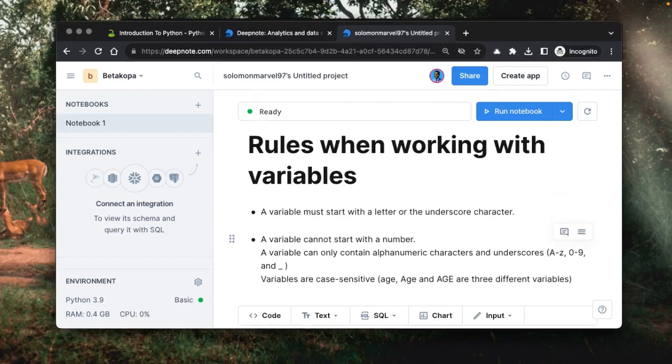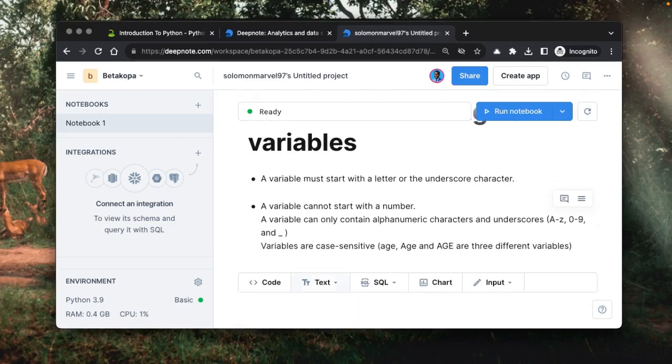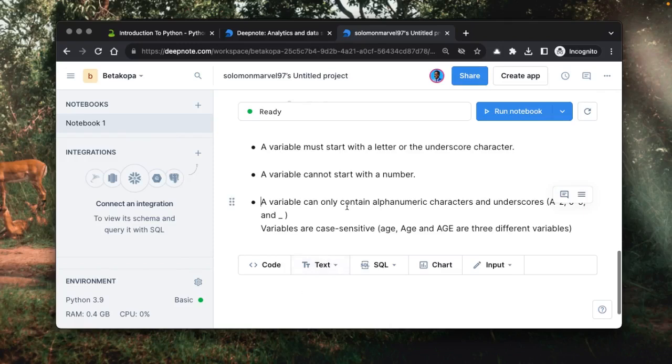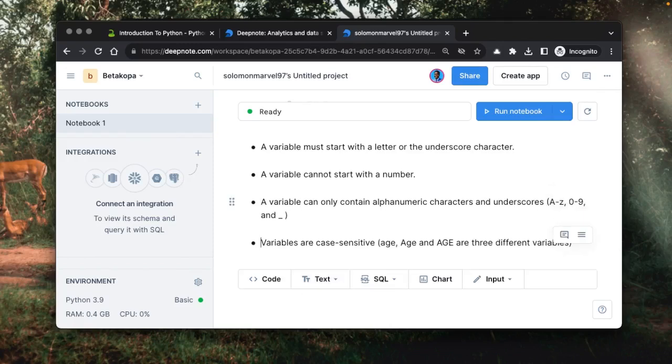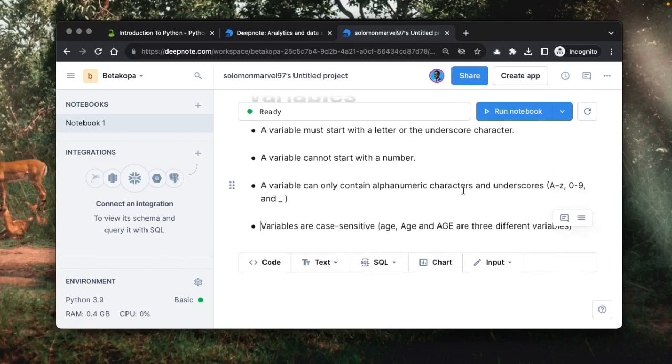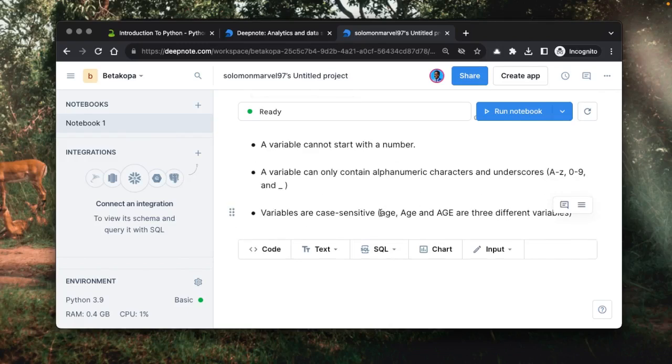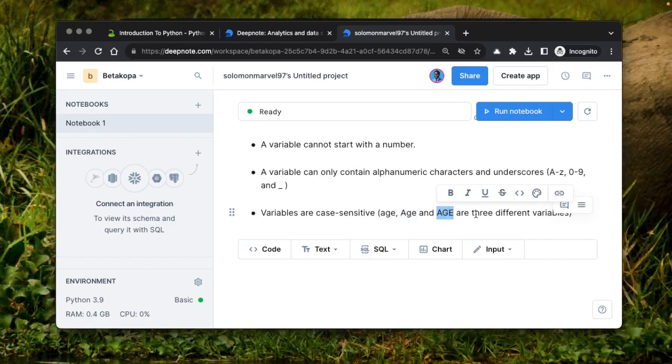The variable must start with a letter or the underscore character. The variable cannot start with a number. The variable can only contain alphanumeric characters and underscores. Variables are also case sensitive. So when you have variables that look like this, they actually mean different things.